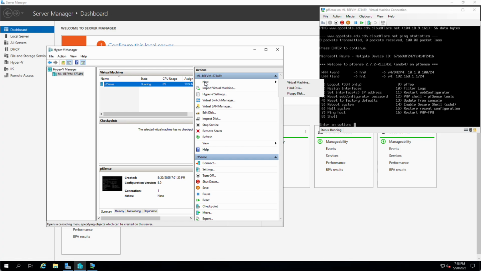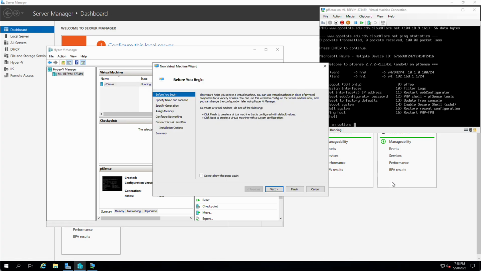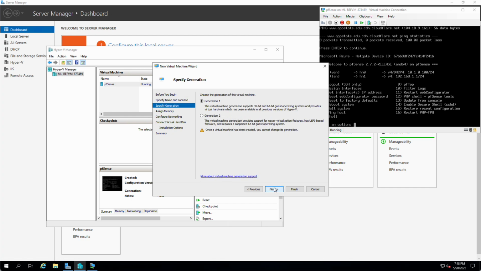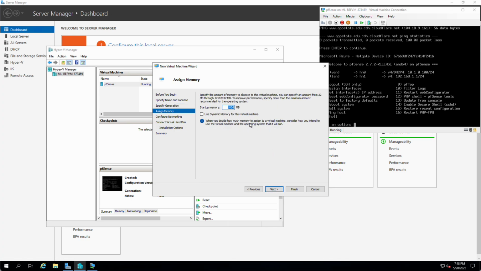I'm going to hit new again, and I'm going to get a new virtual machine. All right, this is the same sort of wizard we had before. What we're going to do here is create a new VM. This one we're going to call Windows Server. I'm going to hit next. This time we can use generation 2. This is for the fancy stuff. Windows. I'm going to hit next.